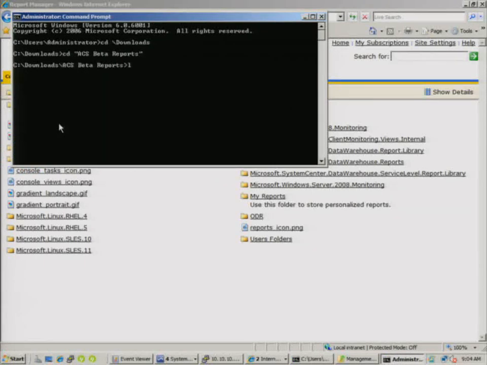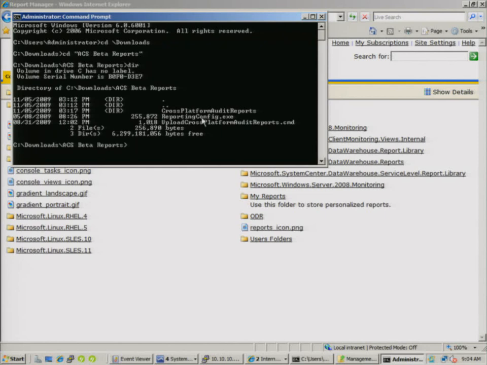So here, if I do a directory, I've got this little command that I have to execute called upload cross-platform audit reports. And I tell it the name of the server where I want it to install it on. So it's localhost, where the reports are stored. And if you've installed the ACS for Windows, it's identical. It's exactly the same way of doing it.